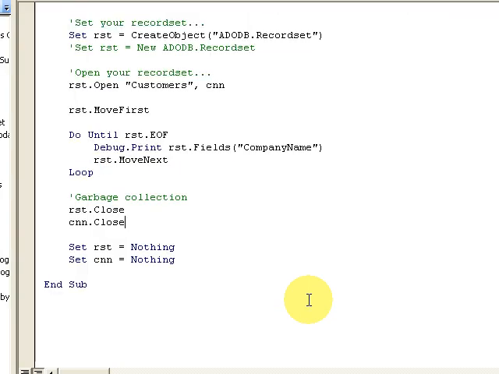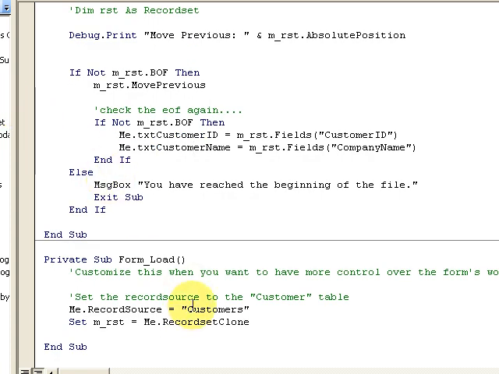I'll hit F11 and look at the recordset code. Now, when I load the form up, I'm saying go ahead and set the record source equal to the customers table. And then I'm setting my recordset one time. I'm saying I want to clone. You know what a clone is. It's something that looks like something else. Like I have a clone of me, or a cloned sheep, or whatever.